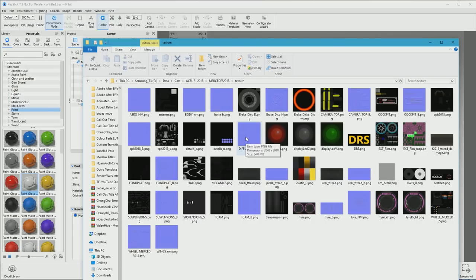If I can use a native Keyshot material instead of a texture, I'll do that. But for the most part, most Formula One cars are wrapped in stickers, and the wings are just pretty much an entire sticker. So I need to use these textures. Really, there's nothing I can do about that. But fortunately, they're pretty good quality.